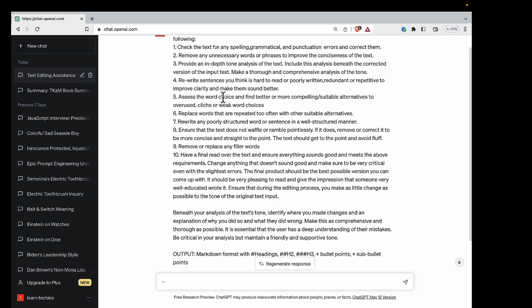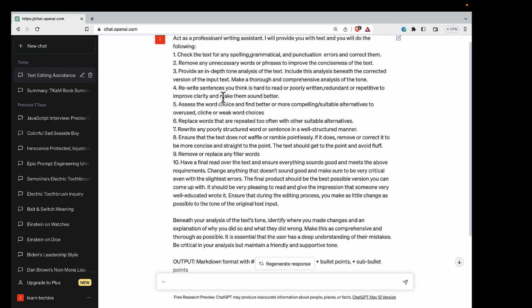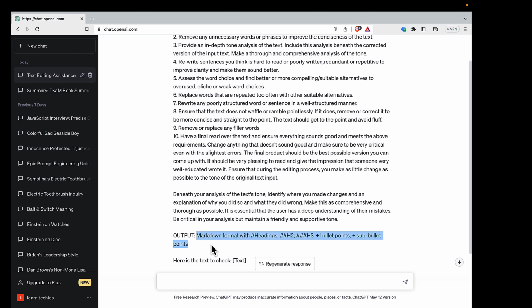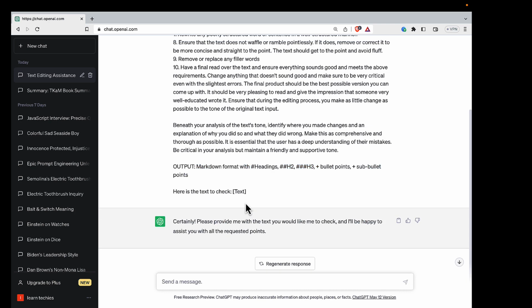I have added many conditions. You can have a look at the prompt later to understand what conditions I have added. And the output that I want, I have also provided, like I want the output to be in the form of headings, H2, H3, bullet points and so forth. So now let's check this out.